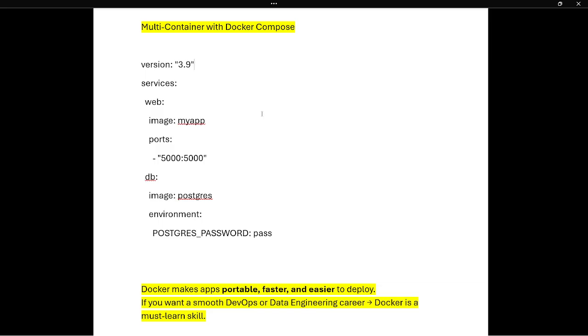Next video, I'll explain what is Kubernetes, what is Jenkins, what are Jenkins pipelines, what is CI/CD and all. So I will explain concepts related to that.